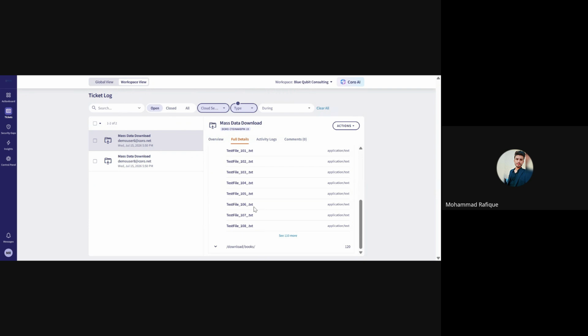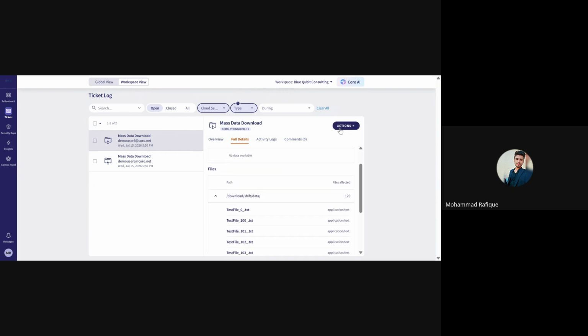Everything is documented. Now notice the response options. If this activity looks suspicious, we can suspend access to Microsoft 365.